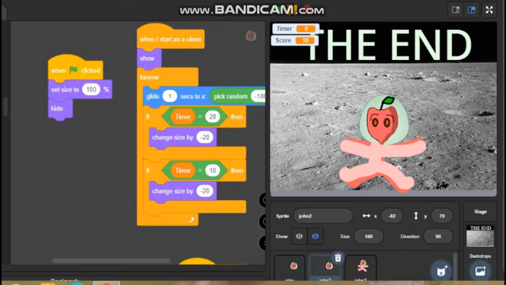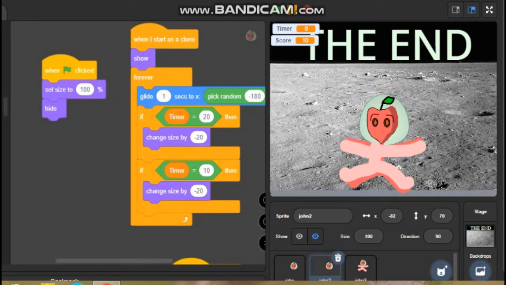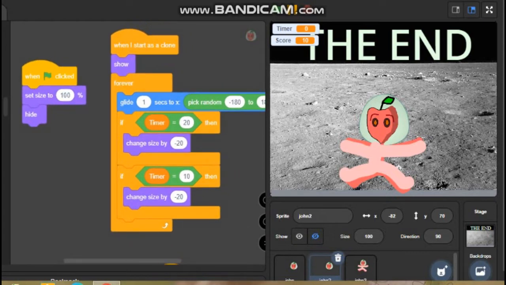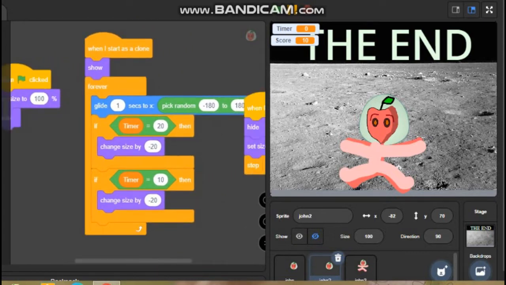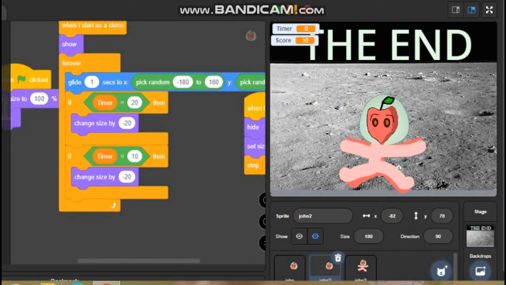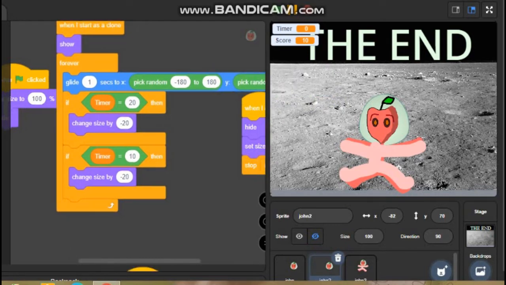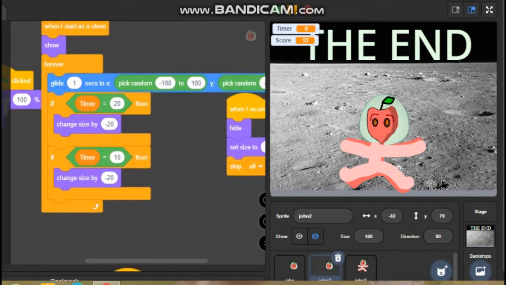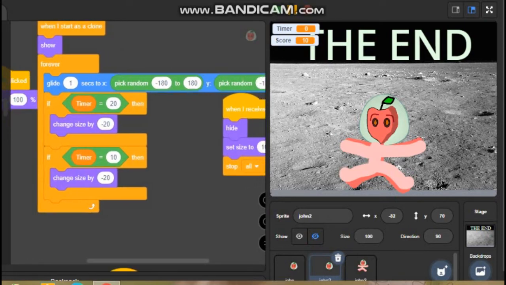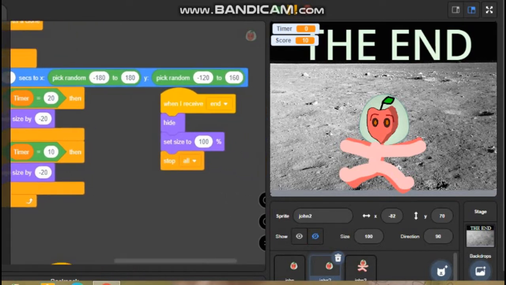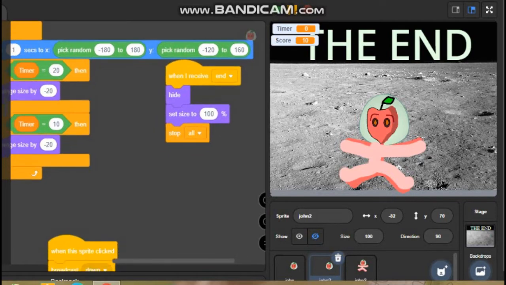For John 2, which is the same, it's set 100% and hide. It's green flag. Then when the clone is started, okay, what happens is actually it will glide. Forever loop, it will glide, and we check this timer is 20 and 10, actually will resize to -20. When this end, it actually will stop all and then just hide.